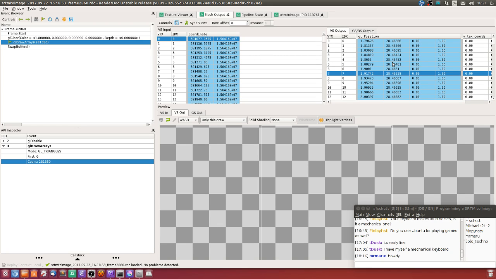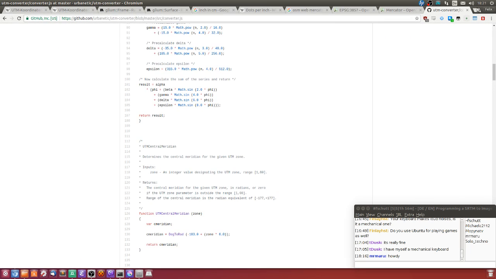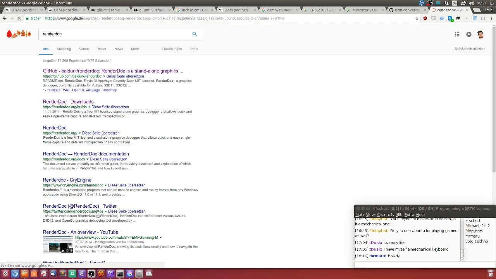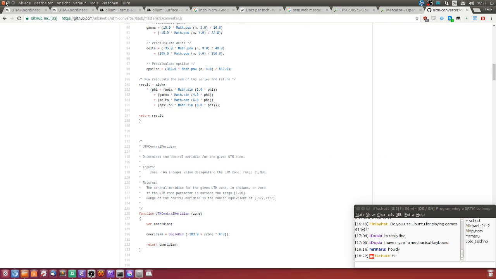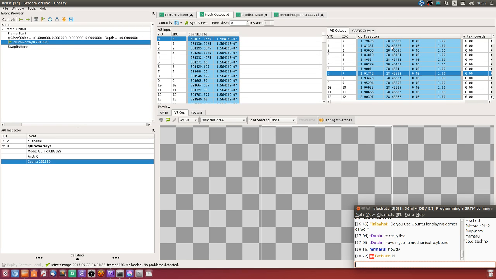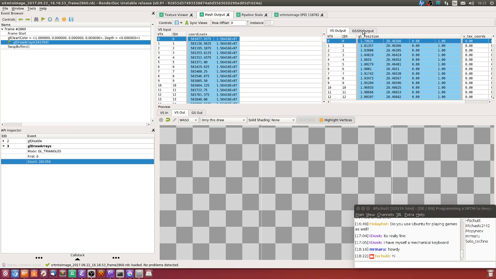See, this is why it's important to have an OpenGL debugger. Usually I'm using the RenderDoc unstable release. RenderDoc is fairly easy to install. You just download or install. It is also available for Windows, so it's a fairly good debugger for OpenGL. Without this, I wouldn't have known that the y coordinate is just, yeah, we don't have a geometry shader.